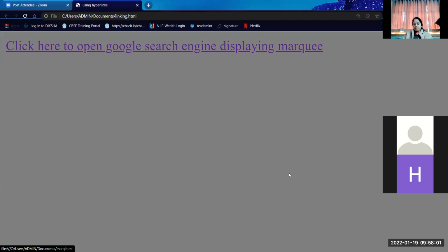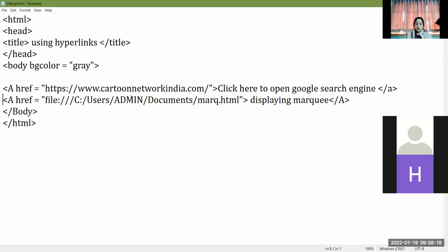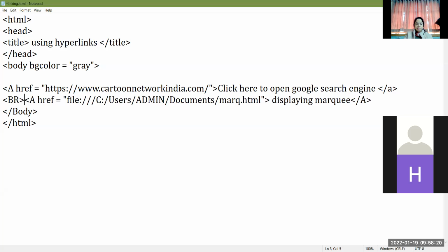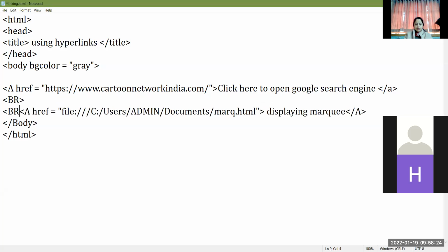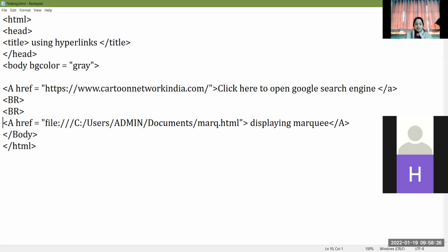What mistake had I done? Both the links are appearing in the same line. Ma'am, both the links are in the same line. Why? What should be done to make it correct? Ma'am, we must copy and write it down. No, you are forgetting the BR, the line break. I want to display both the links in different lines. I'm giving BR. Okay. So now refresh it.